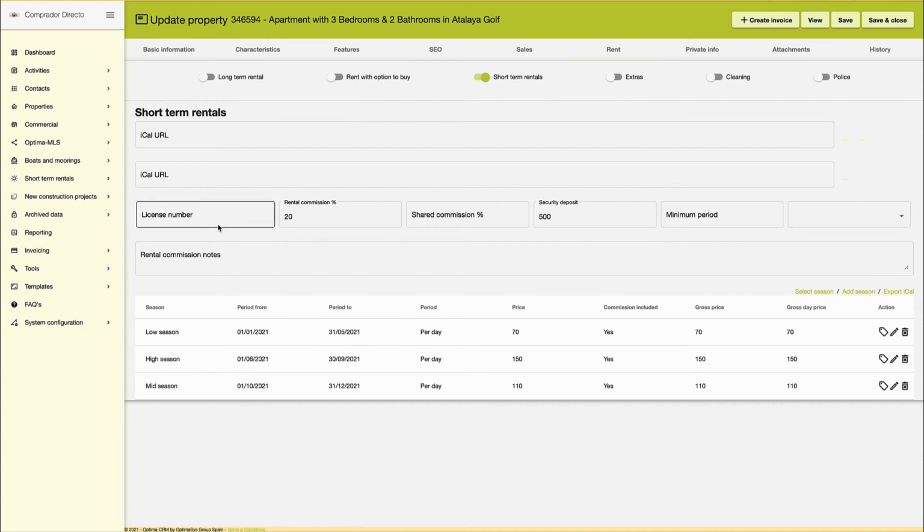In most countries, there is a license number required to do a short-term rental. This is where you would put that. The rental commission refers to the amount of money or the percentage of the rental value that is being charged by the agency. If we now have a shared situation where there is another agency involved, then we can even put the shared commission percentage if that other agency would come with a client to a property that we are having for rent.